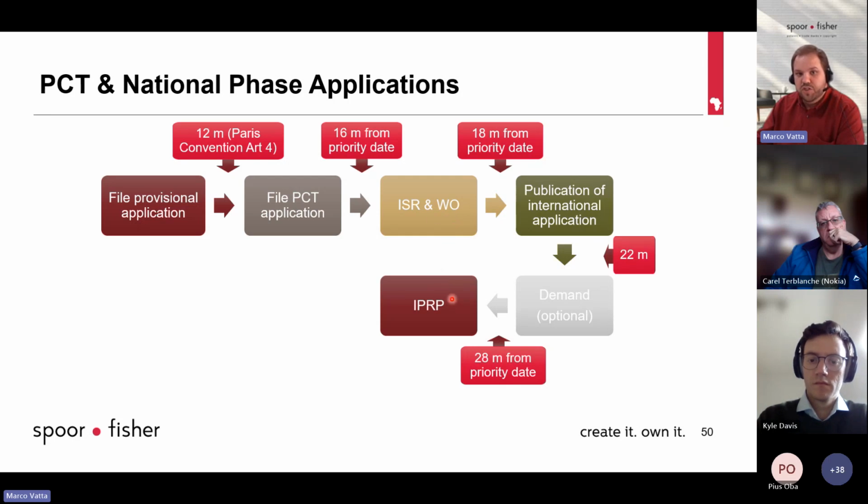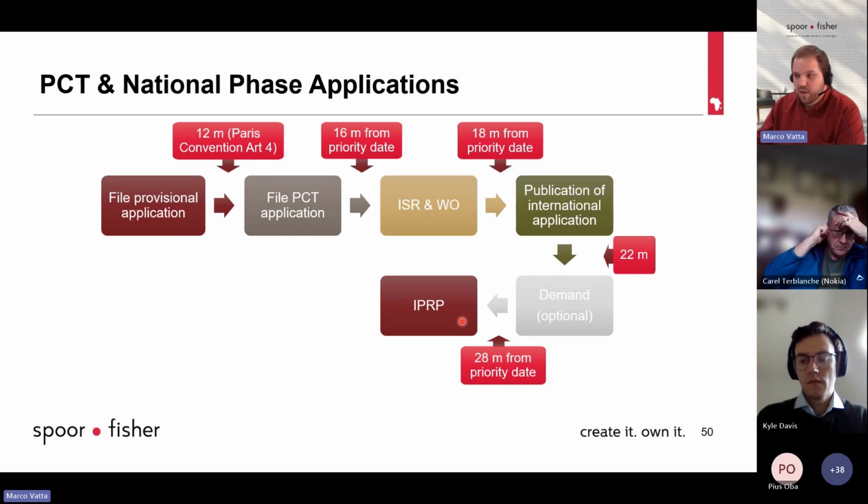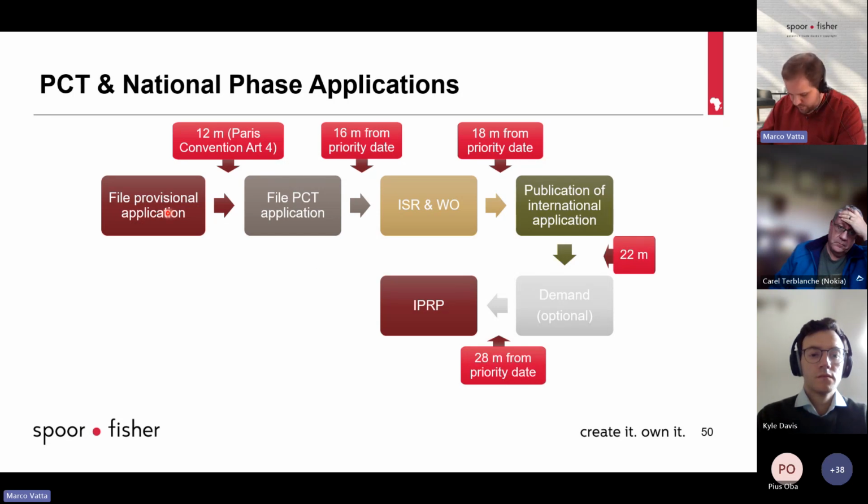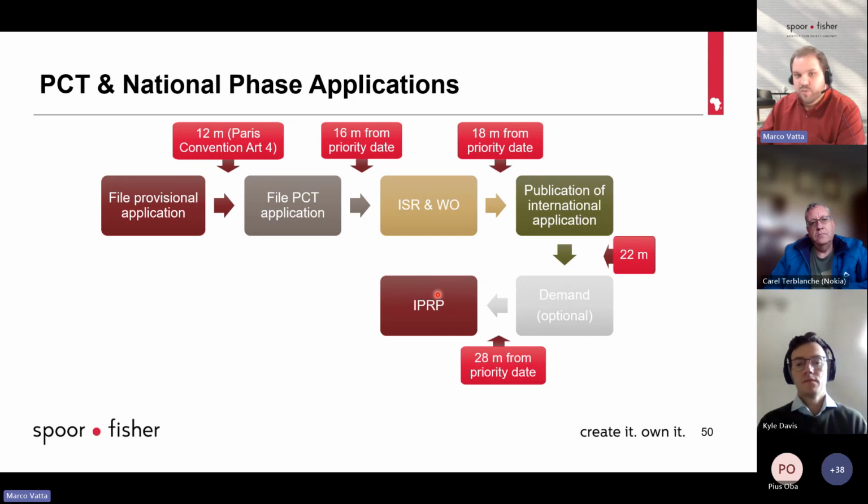So an IPRP will issue after examination of the amended set of claims. But if there's no examination of an amended set of claims, then your ISR and written opinion become the IPRP. So that then issues within 28 months from the priority filing date. And that's basically the end of the international phase. So at this stage, you'll have a very good indication as to whether your invention meets the patentability requirements.